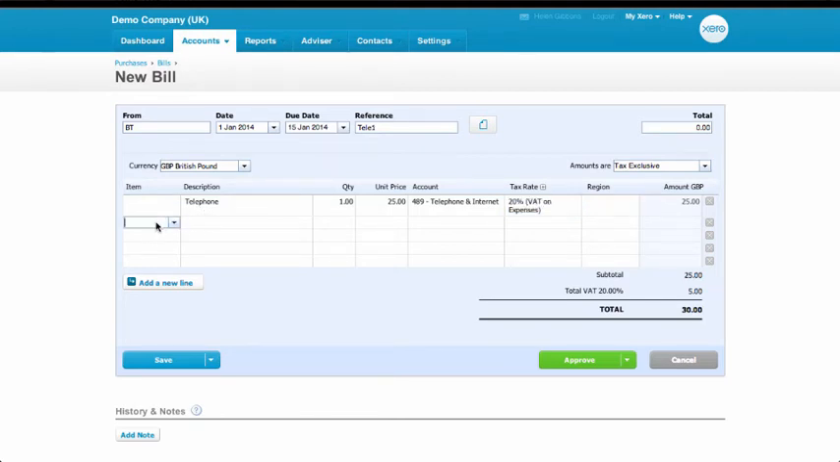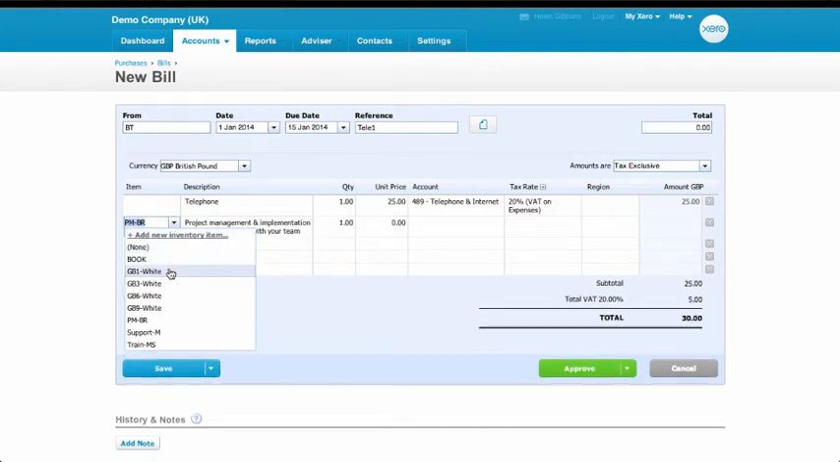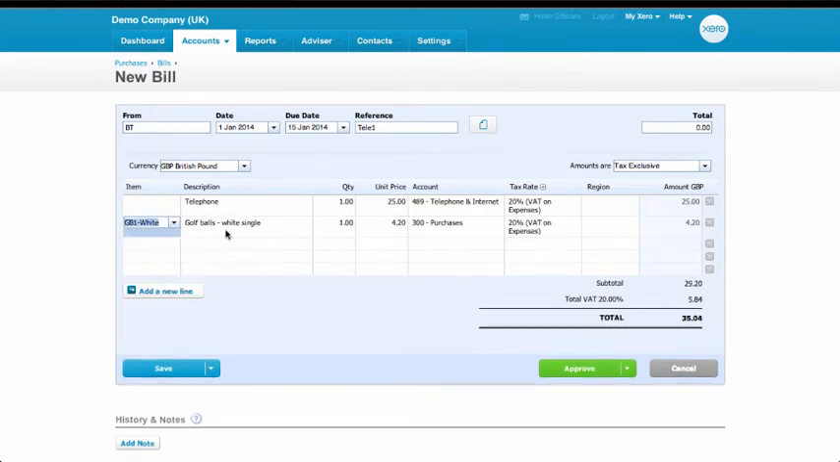We can also use the item column here if we have set up inventory items for purchases that we make on a regular basis. Just to show you what this pulls through, a standard description, unit price, account code and tax rate, making the completion of any purchase bills in Xero nice and easy. And these item codes can also be used on purchase orders.